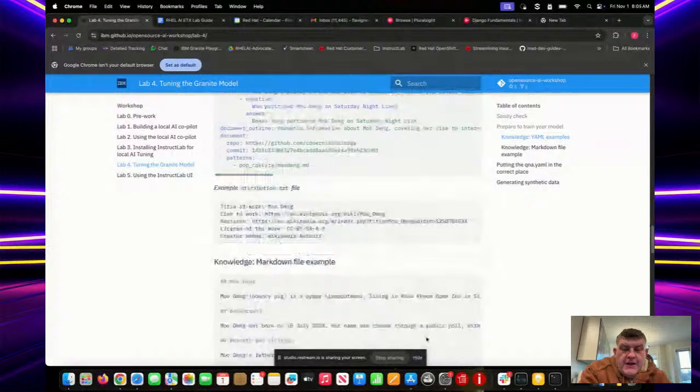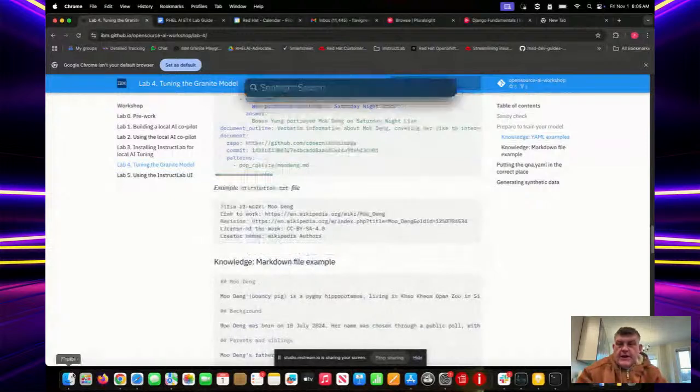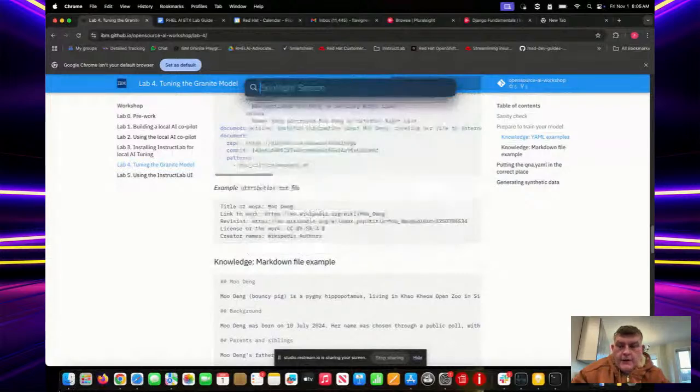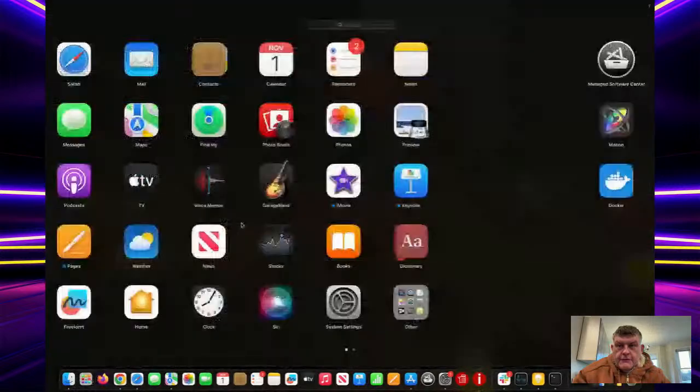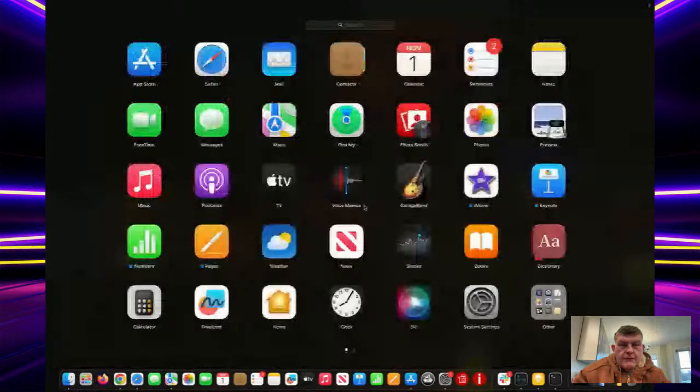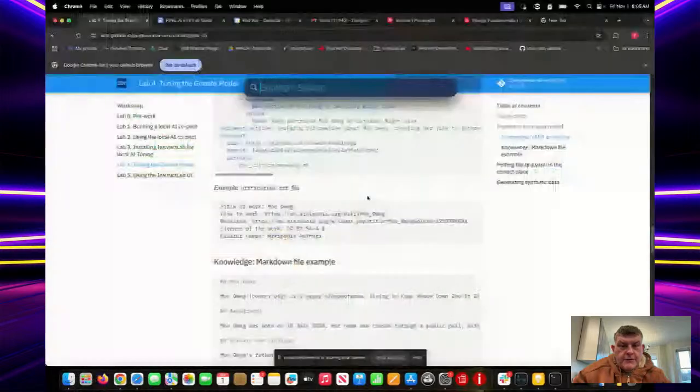And these are JSONL files, which if I can pull up VS Code, I can kind of show an example. VS Code app. All right, let's go here. I'm still getting my way around the Mac. What in the world? Code.